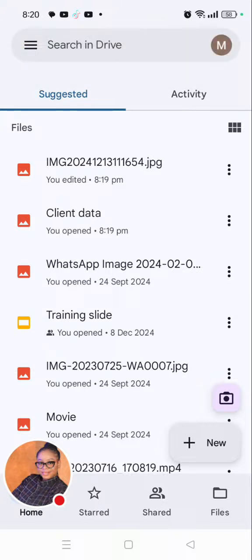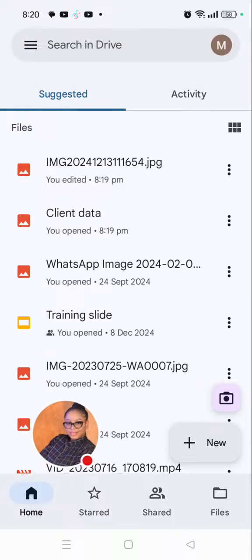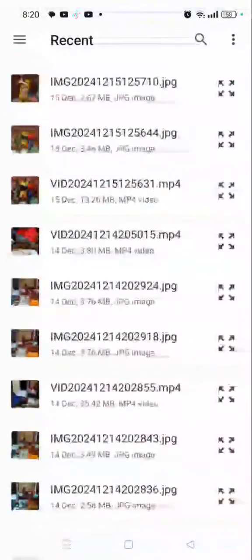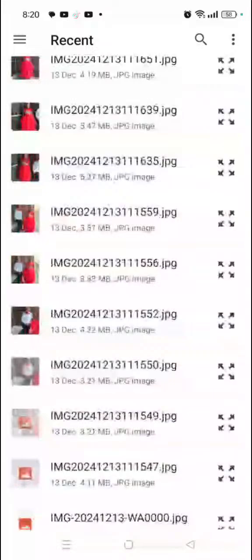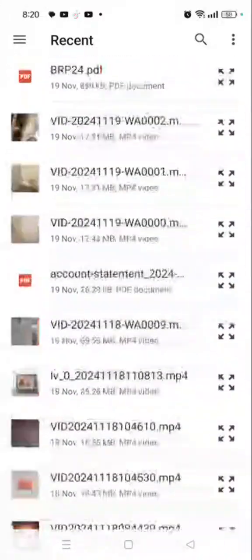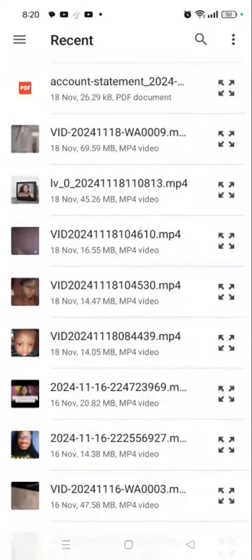So now let's add a video. We have added a photo. So now let's add a video. I'll click on new and click on upload. I'll just search for a video. We can also add some documents. You are adding all of this in order for it to be secure. There are some things like videos that are big.